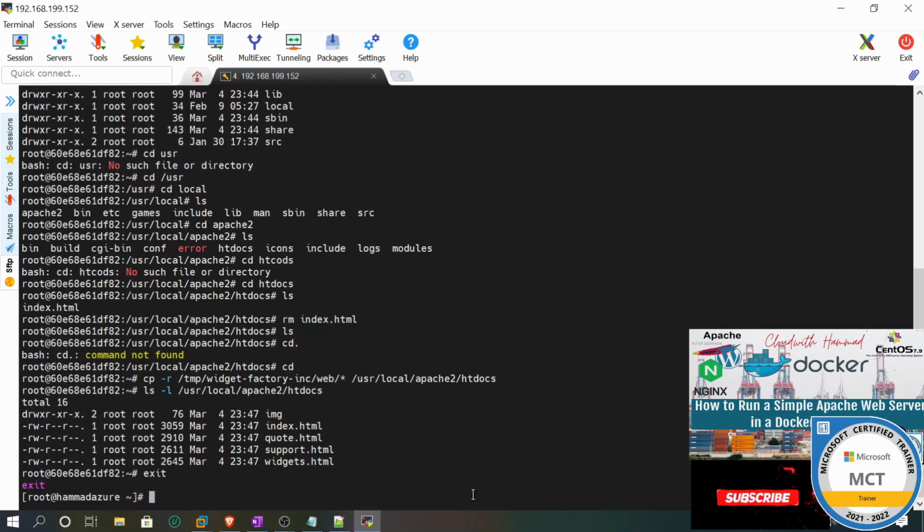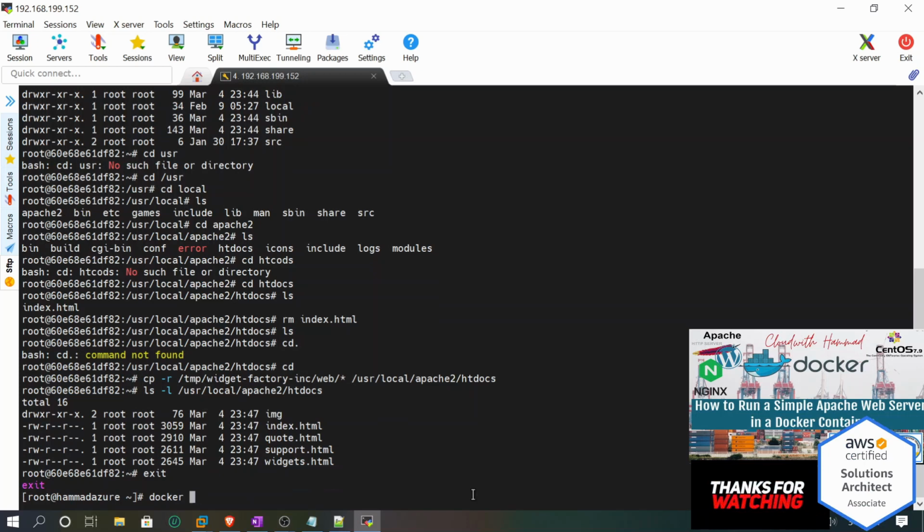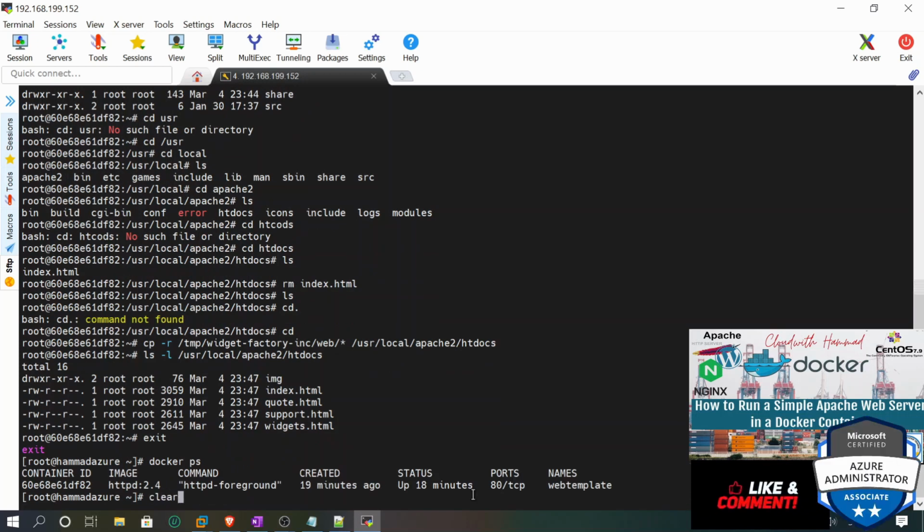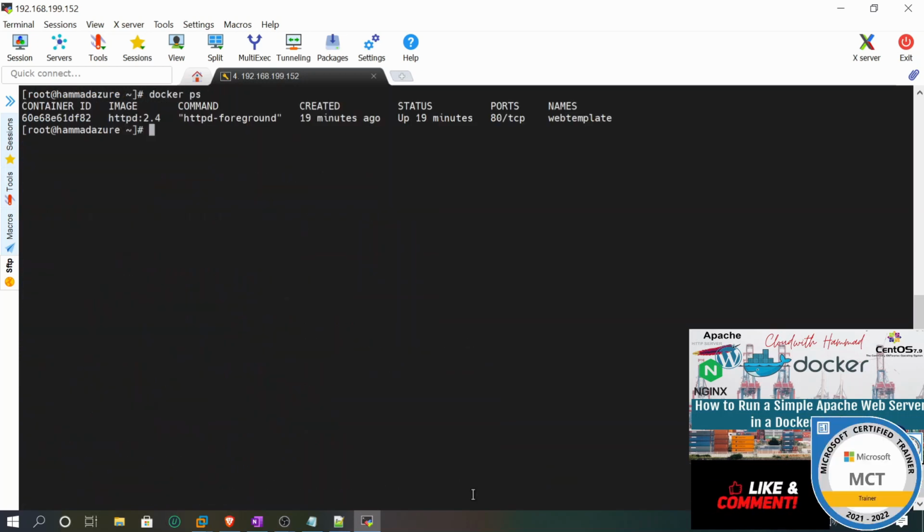So now we're going to exit out, and we do a docker ps. Once this is done, we already had a container. We had an index file, we removed that index file, we downloaded the code from the Git, and now we will take an image of that. So for us to do that, we will take an image of this container.